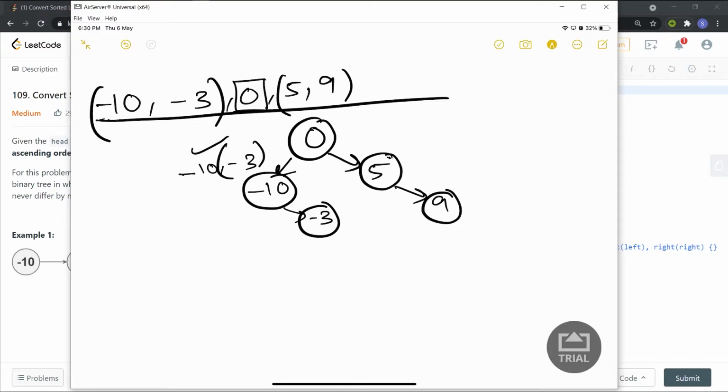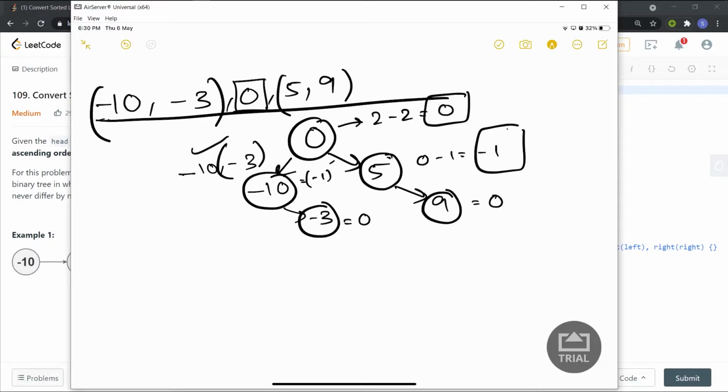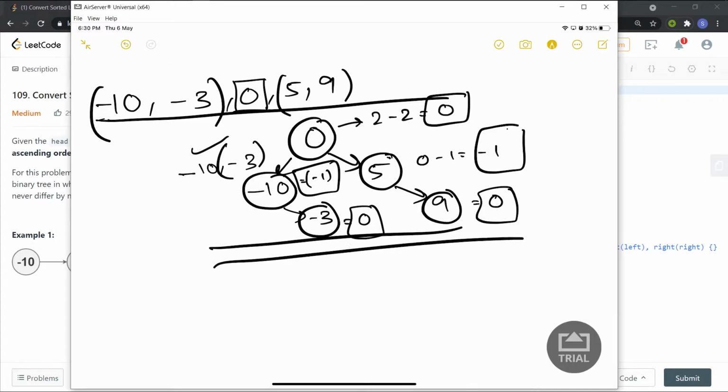So let's find the balance factor of this node. So it will be 2 minus 2, that is 0. For here it will be 0 minus 1, that is minus 1. For this it will be 0. For this it will be 0. And for this also it will be minus 1. So you are seeing that for any of the nodes, the balance factor is less than or equal to 1. The modulus of the balance factor is less than or equal to 1. So this is our required answer.